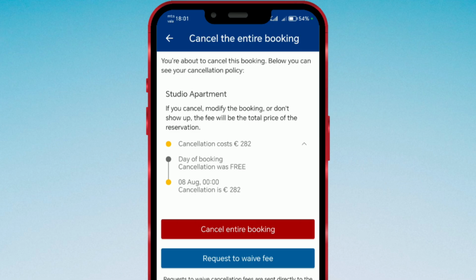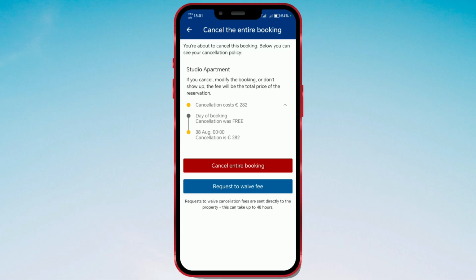If your accommodation doesn't offer free cancellation, you can try canceling by clicking on the Request to Waive Fee button. This will send a request to the host to cancel the reservation without payment. Whether they accept it depends on their goodwill.